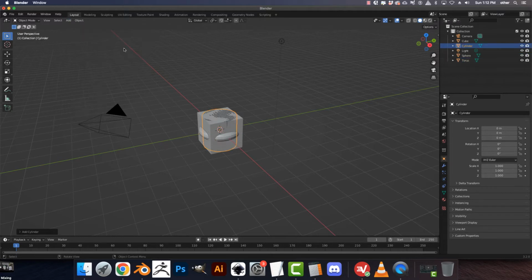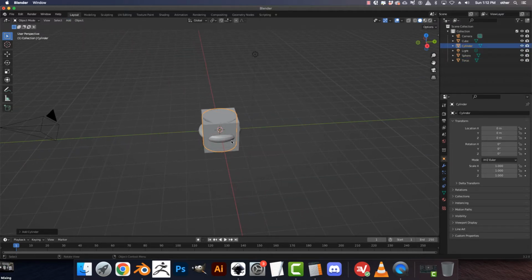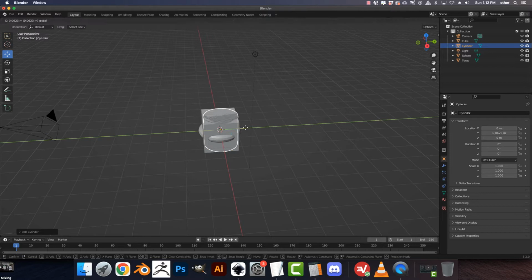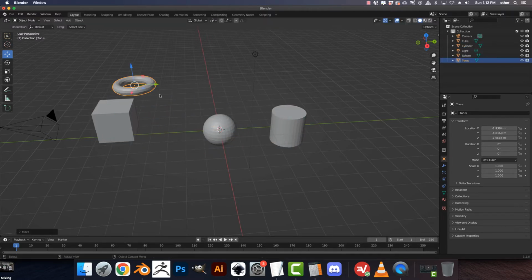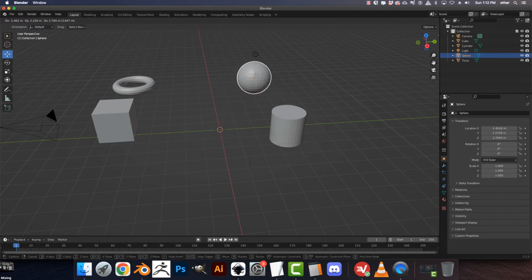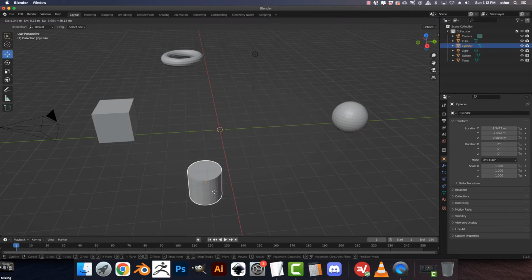So with these all stacked up on top of each other, just move them around. And the idea is to just get them all moved around everywhere. And you can use a white circle and just mess them up as best you can.